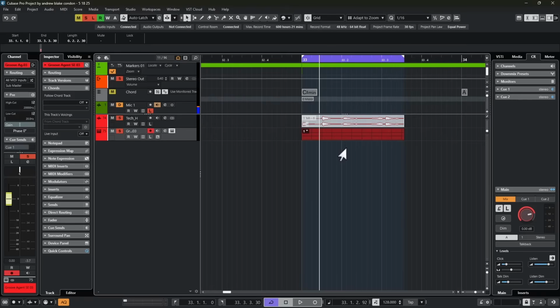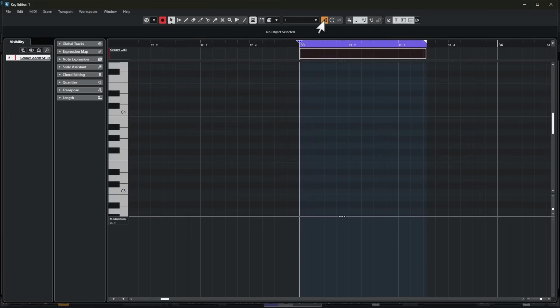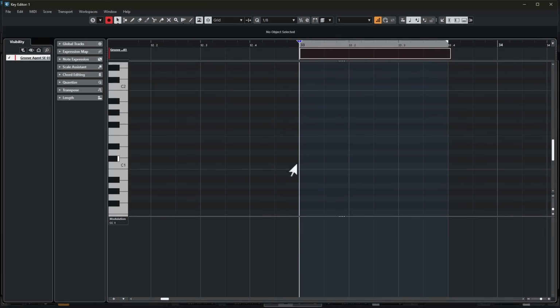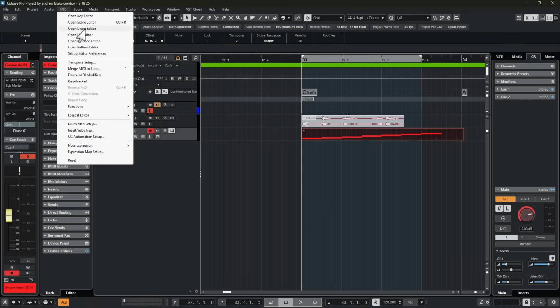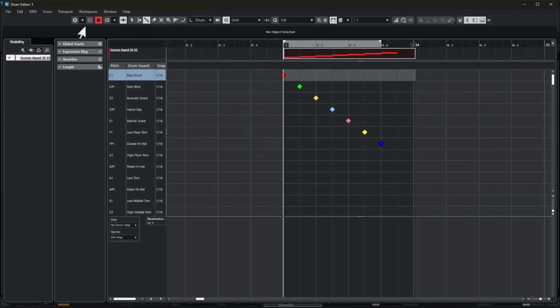I'll click here and create a MIDI event. I'm going to enact my step input, and then I'm going to play each one of those notes. If I exit out of the MIDI editor and then instead go to MIDI and say open it in the drum editor, there's an option up on the toolbar that allows me to show only the used pitches. So it removes everything except for my regions.